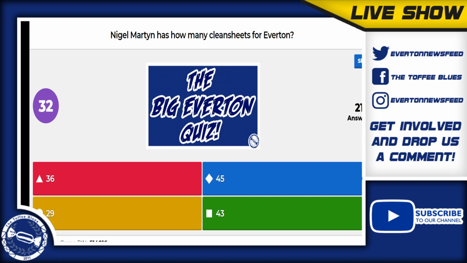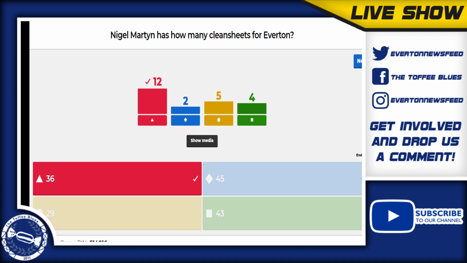How many clean sheets did Nigel Martyn have for Everton? What a goalkeeper, by the way. What an absolutely fantastic goalkeeper.